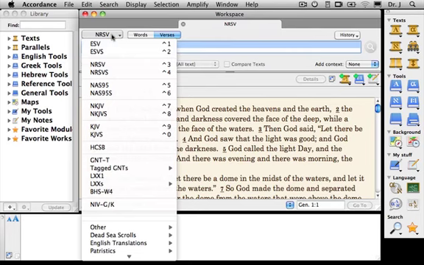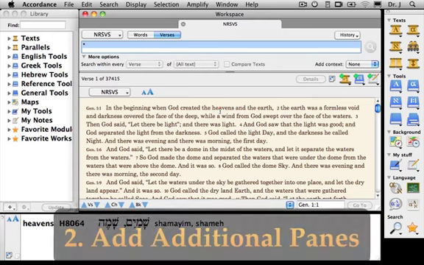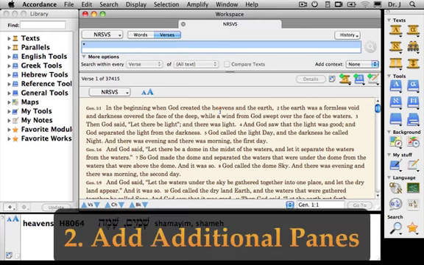The first thing I'm going to do is to shift my text from the NRSV to the NRSV-S. That little S at the end indicates that it's one of a group of key number texts that have every word tagged to the appropriate Strong's reference number. Now I'm ready for step 2, which is add additional panes.